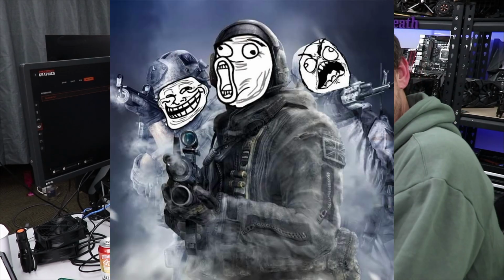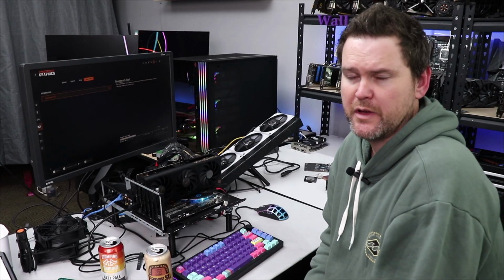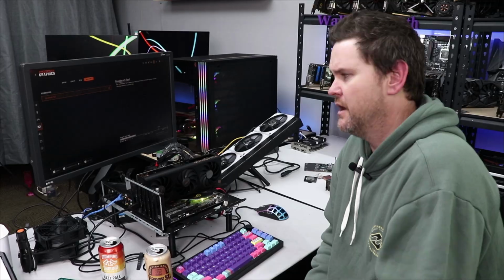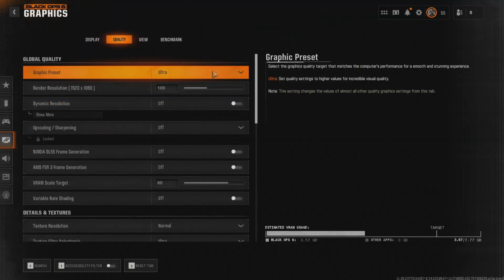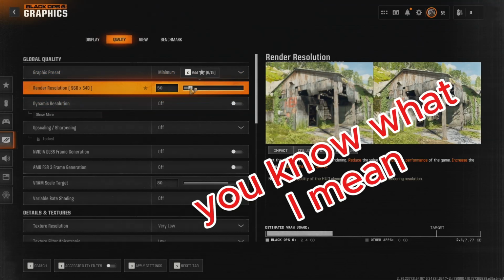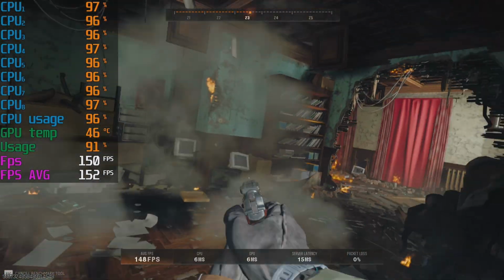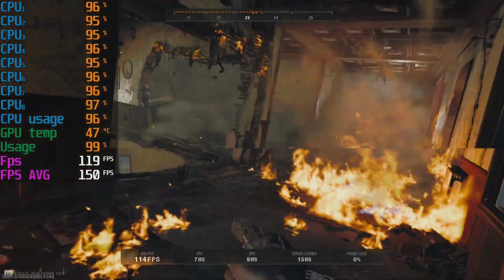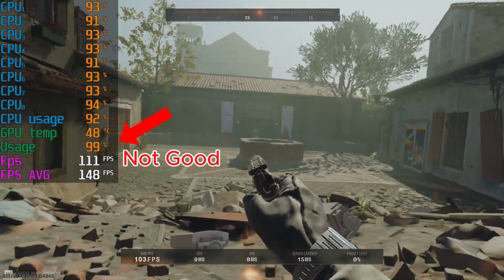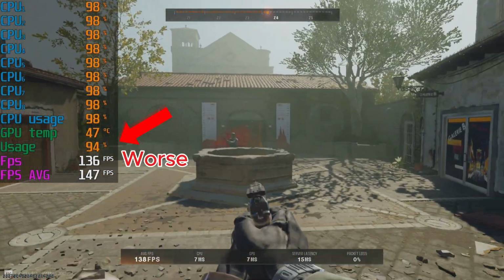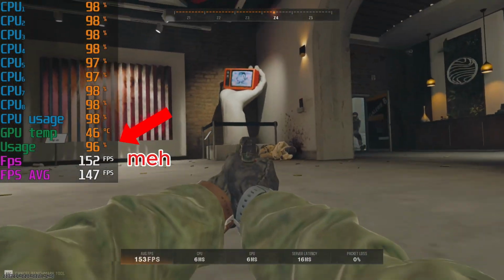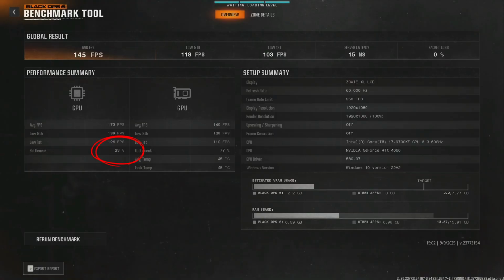I'm using Black Ops 6 because it has an easy to read bottleneck stat at the end of the benchmark. I'll start everything at minimum settings, just raising the resolution scale to 100% at 1080p. As we play through the benchmark, you'll see that the CPU is pretty pinned and the GPU is underutilized in a lot of areas. And there it is, a 23% CPU bottleneck, but still 145 FPS average.